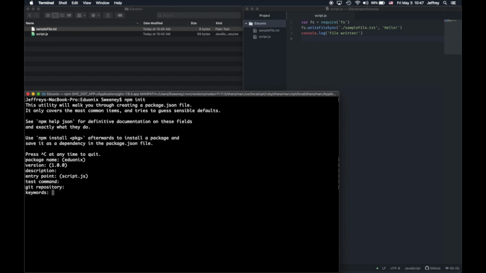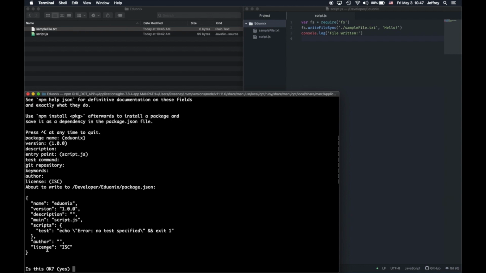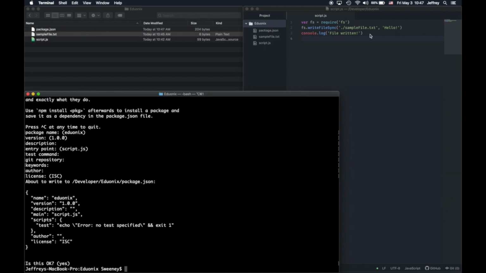There's no git repository. No keywords for searching. Author, you'd put your email here if you want to, but we don't really care. License just means anyone can take, use at your own risk. Cool, so it's going to generate this file. So I'm going to press enter.